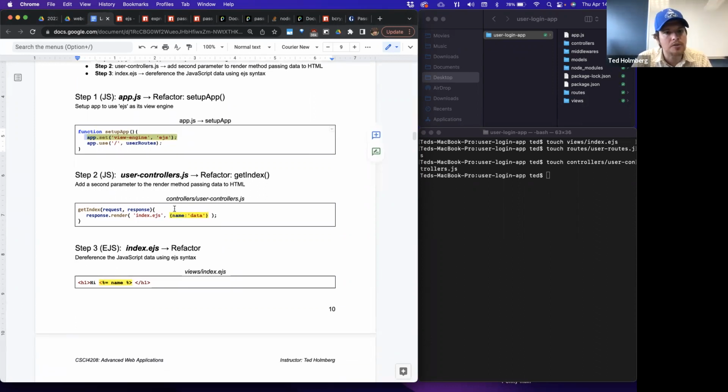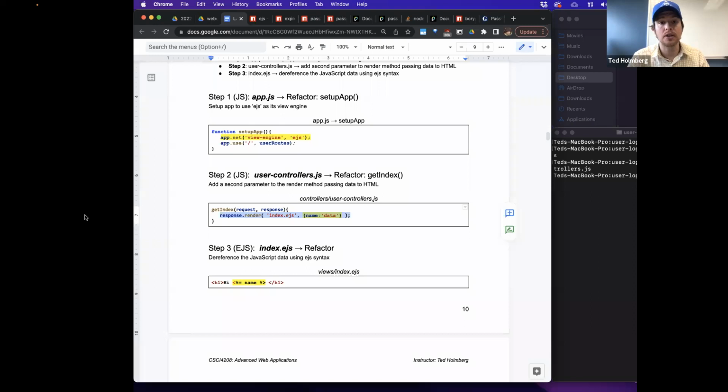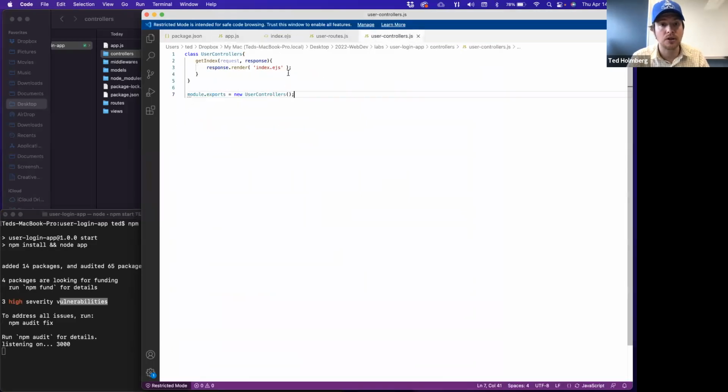The next thing I'm going to do is pass some variable data to EJS when we go to render that response. So let's go to the controllers here, the user controllers. When I go to my response and render index.ejs, the second parameter can be an object that has a name value pair. So I'm going to create a key of name and the value will be data.